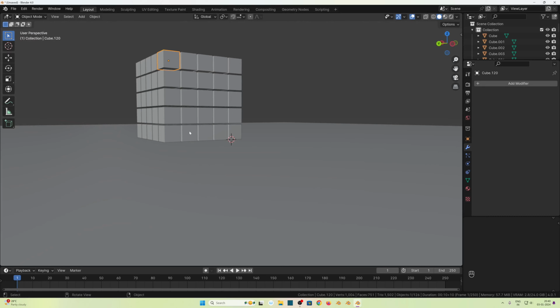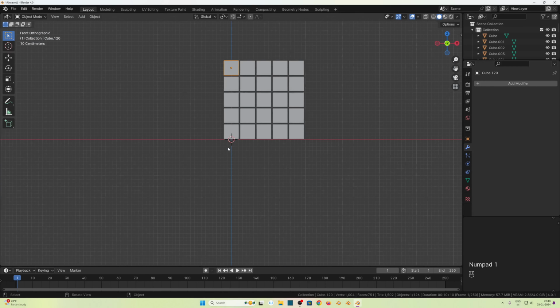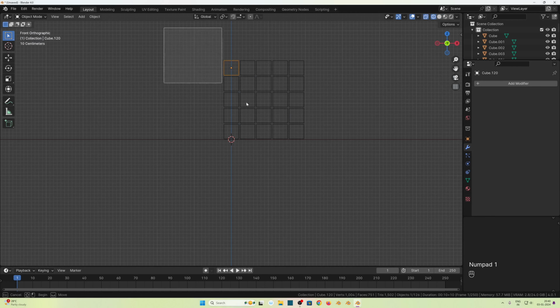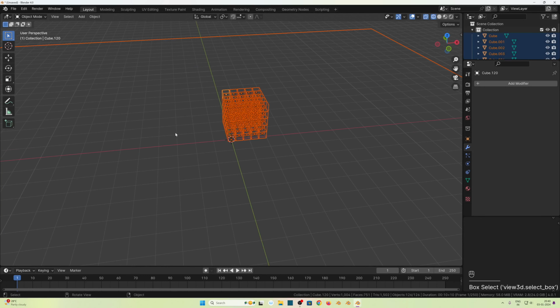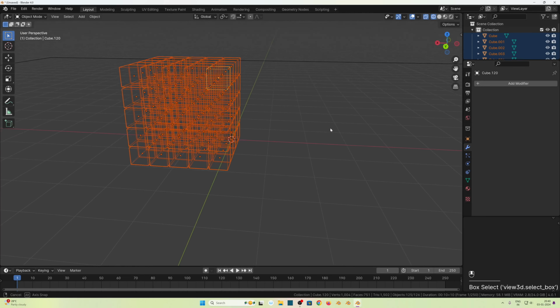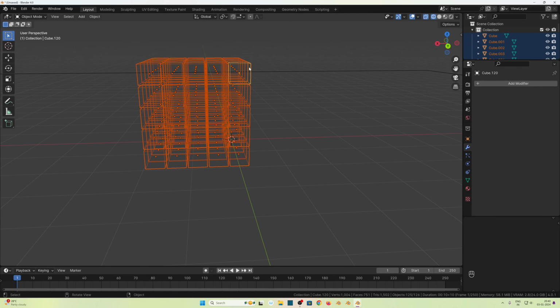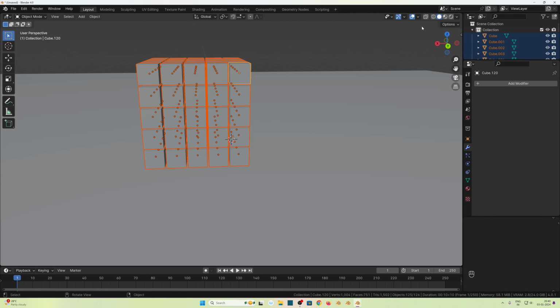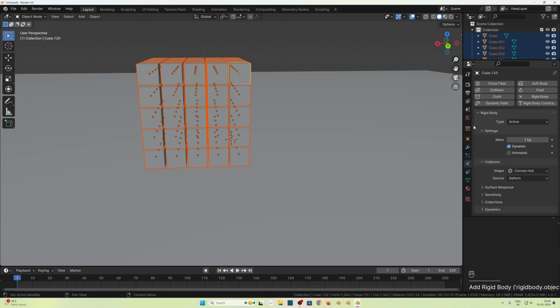Now we need to apply rigid body to all of them. Go to front view, go to wireframe, select all of this, control select to deselect the plane. Make sure there is an active object. As you can see, this is the active object right now. Go to solid mode, then go to physics properties, then click rigid body. As you can see, these are small ones, so I'm going to change the mass to 0.1. Now there is only rigid body applied to this one cube.